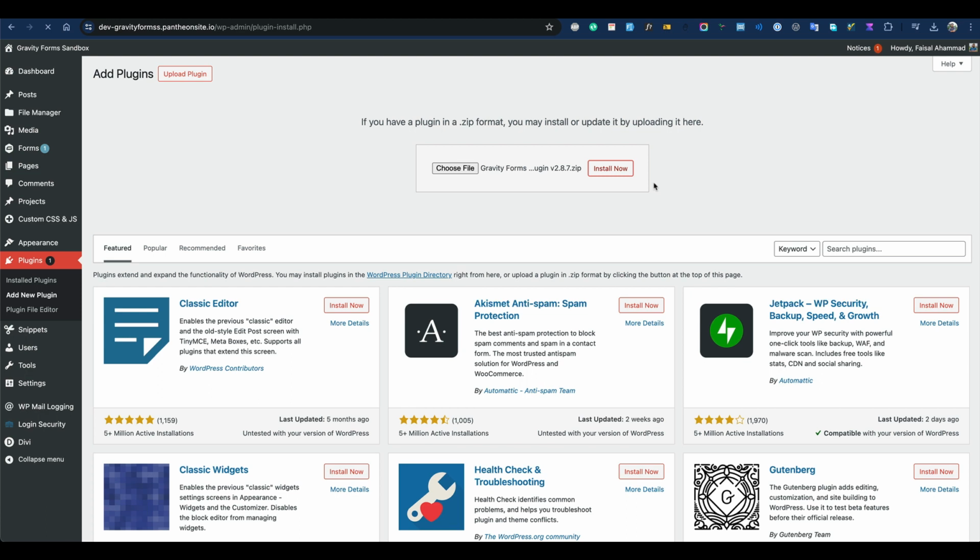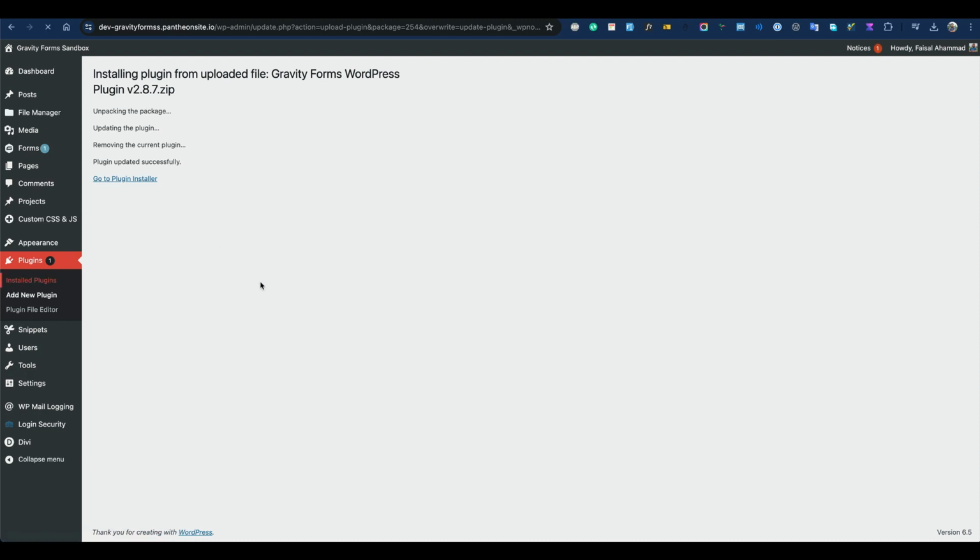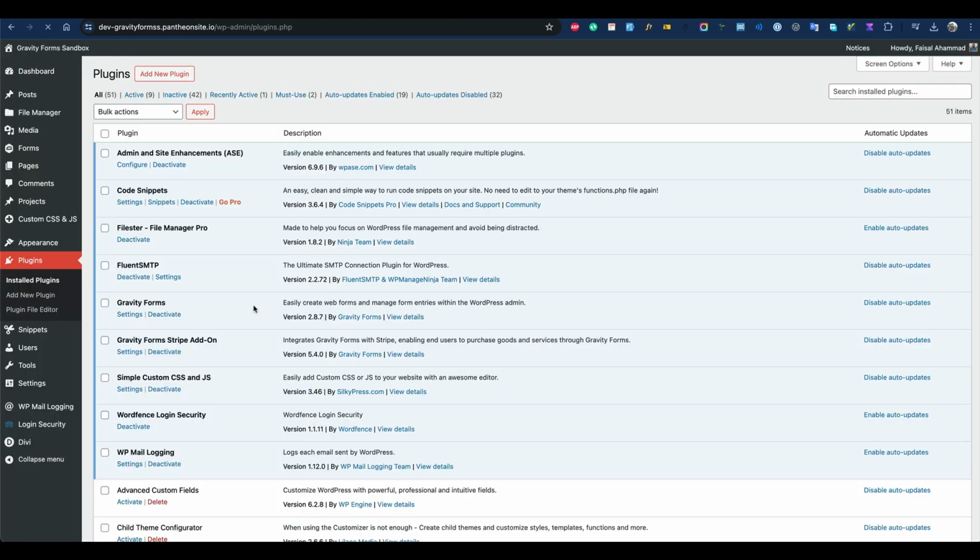and if the update notification does not appear, you can just click here to update. It will show that you are uploading Gravity Forms, the version you already have, this one, and the latest version you just uploaded, this one. And sometimes you might find which WordPress version is required, and which PHP version is supported. So if everything looks fine, just click to replace the current with the uploaded. It will replace the old plugin with the new one. So now you will have the latest version of the plugin. You see the update notification has gone.